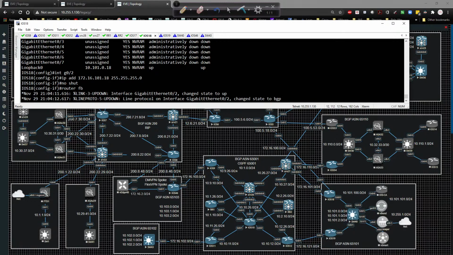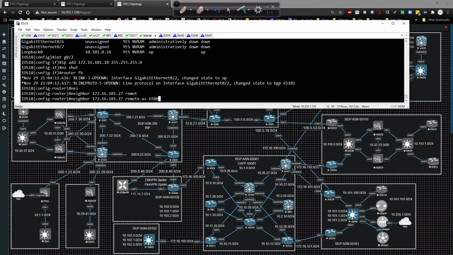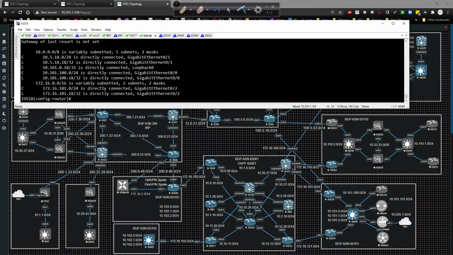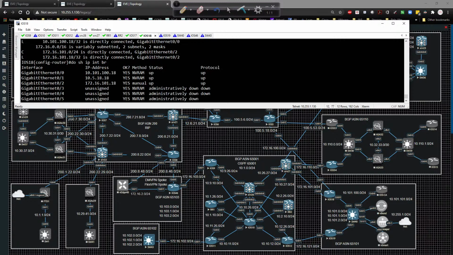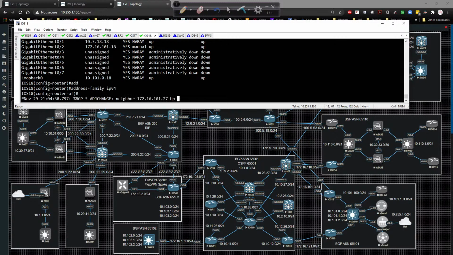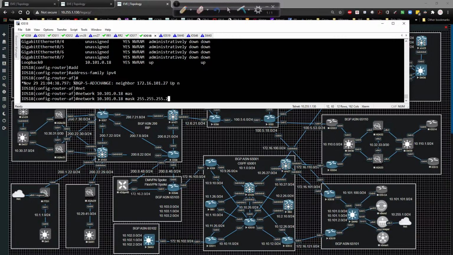65101. Actually, let me get out of the way so you guys can see what I'm doing. 65101. Neighbor of 172.16.101.27, remote AS of 65001. And then do show IP route. I'm going to go ahead and advertise the connected link. So network, type in address family IPv4, and type in the network command of 10.101.0.18 for right now, mask /32. I believe that's what I gave it.